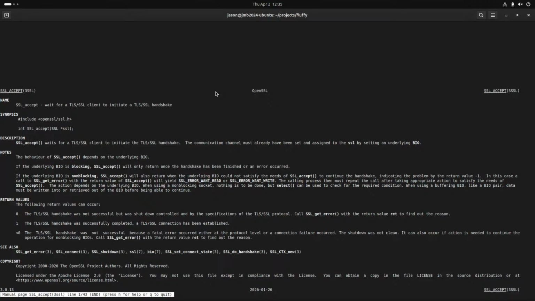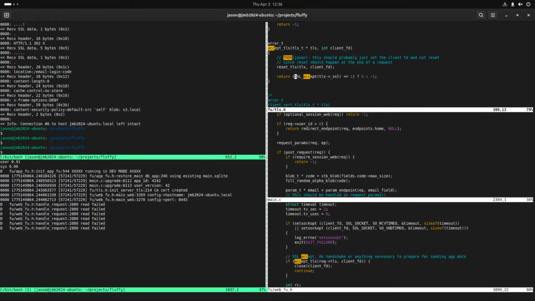What is this return? Oh my god. Oh, yeah, okay, I see. So this was flipping because of the OpenSSL auth. It blows.